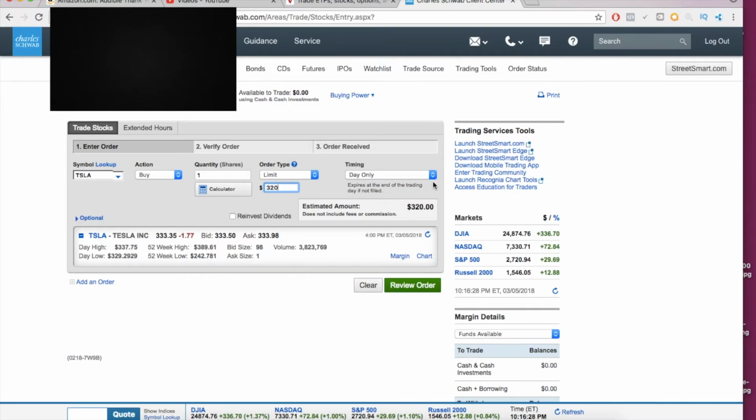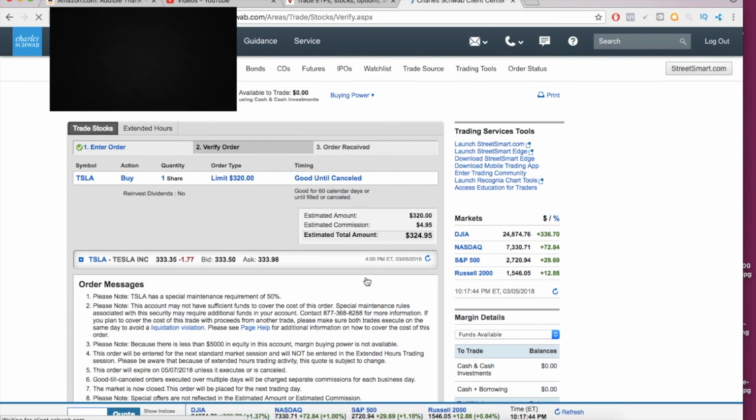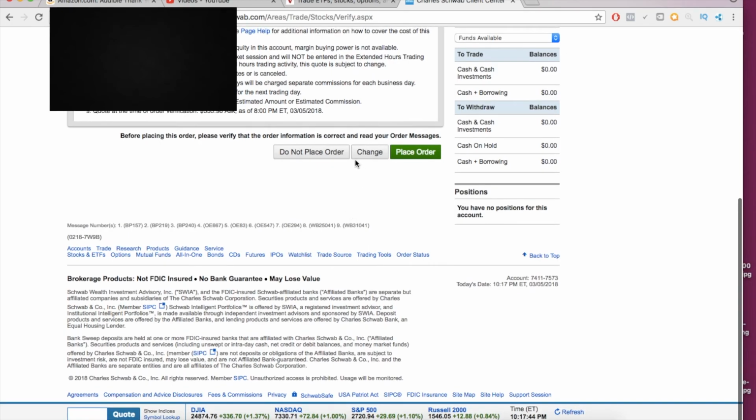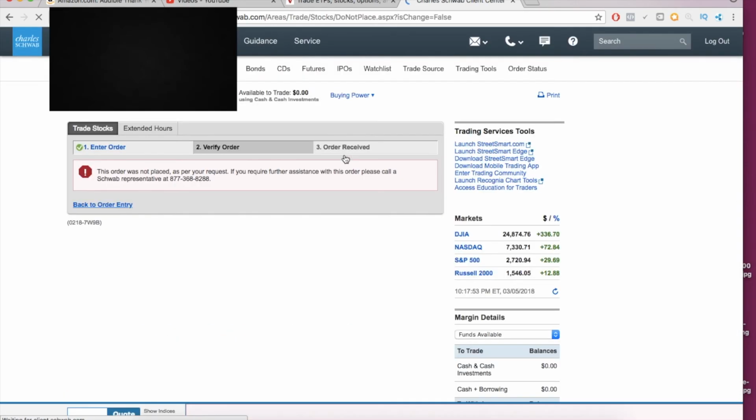Then you get to choose the timing of how long you want to do this. You can do this indefinitely, good until cancel, or fill or kill, which cancels the order if it's not filled immediately or in its entirety, meaning as soon as it happens, like right now. I normally prefer good until cancel, which is typically good for 60 days or until you cancel if it happens before the 60 days. Then you just review the order, verify the stats, and place the order. I'm going to cancel this because I'm not going to purchase anything today.